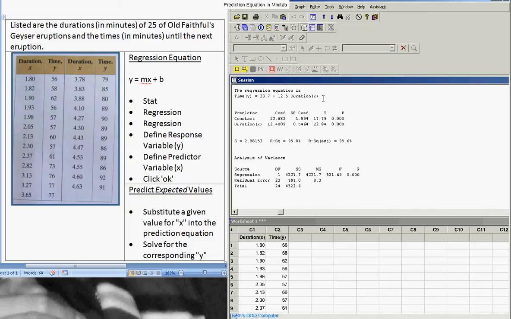We can use that equation to predict some expected values that we don't already have in our chart. Scientists could use that equation to predict when the geyser is going to erupt again or how long they could expect it to last. So let's see how that can be done.